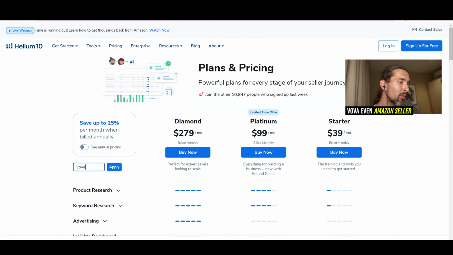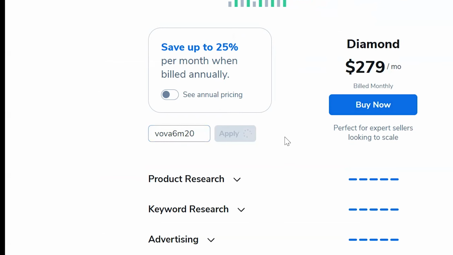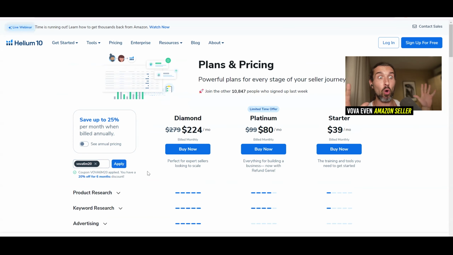Now we have another code, VOVA6M20, which I recommend a bit less because this one gives you a bigger discount, but for 6 months only. After that, you have to pay the full price. And also this discount does not apply to the Starter plan. Only the first one works with a Starter.